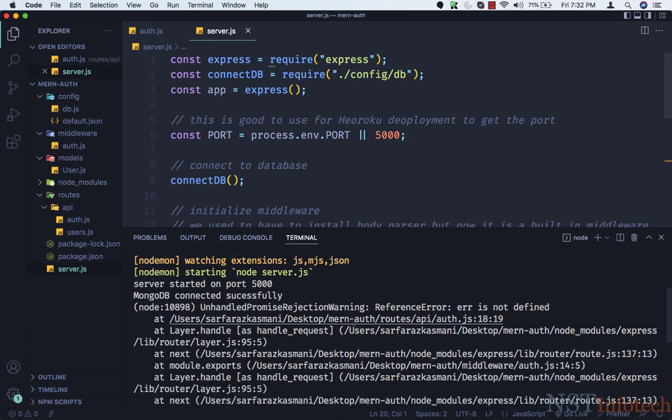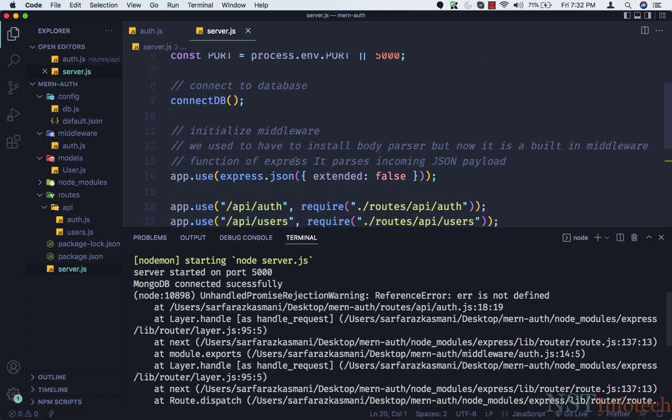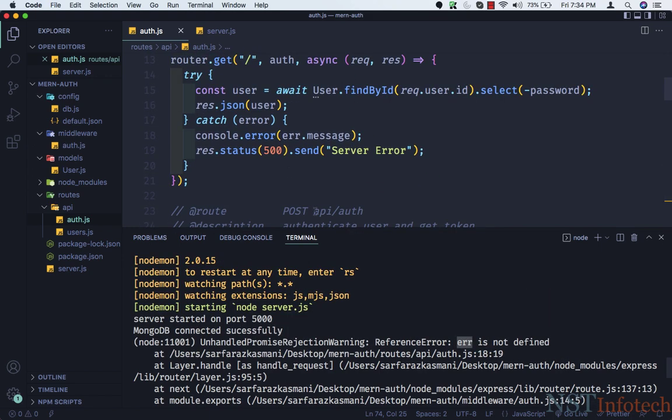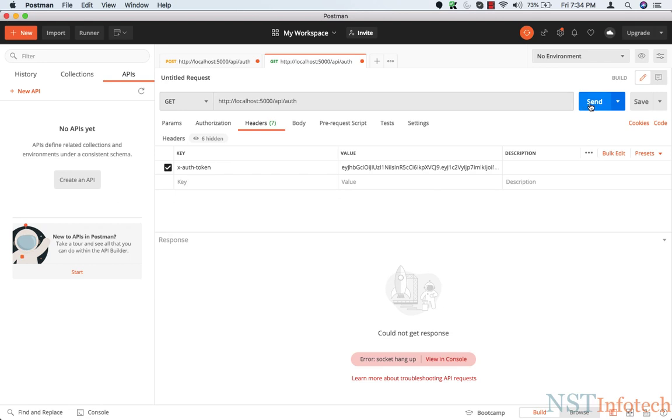Unhandled promise rejection warning. Reference error. Error is not defined. So let's see where it is. Here it is, line number error is not defined. So here it is, line number 18. Here I have written error and here I have done error. So let me copy and paste it. Okay, let's save this. So it was, I think, a typo error. So MongoDB is connected successfully. Let's try it again and click on send.